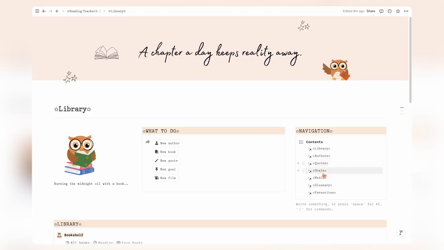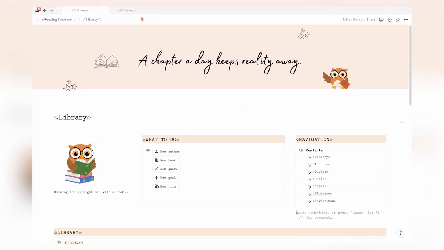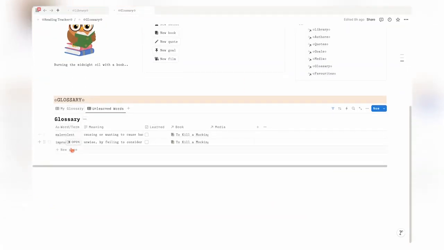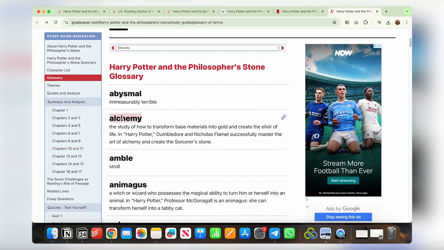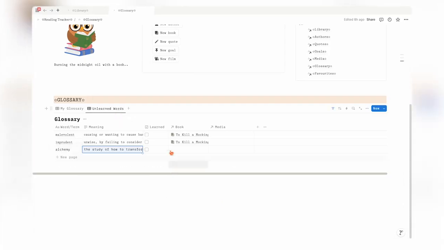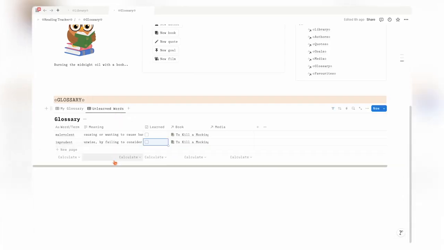Let's build your vocabulary next. Open the glossary database and create two new entries. Add the word, its definition, and a link to the respective book. It's a great way to learn as you read.